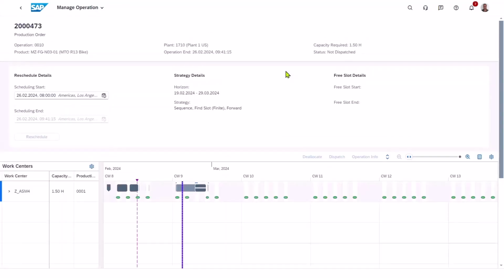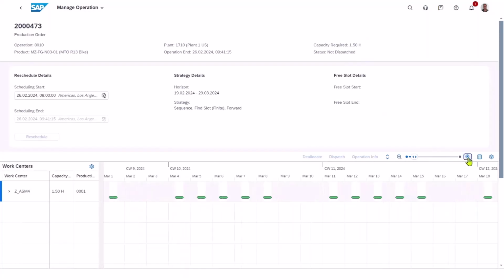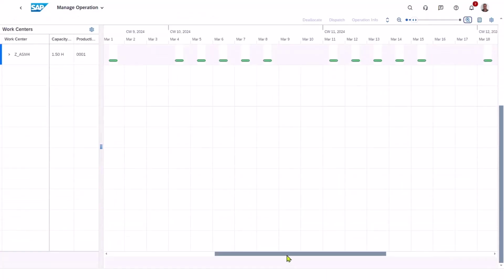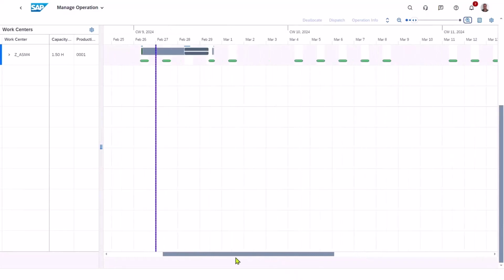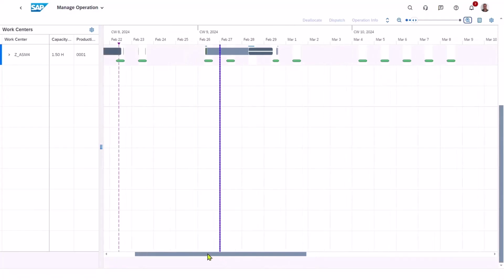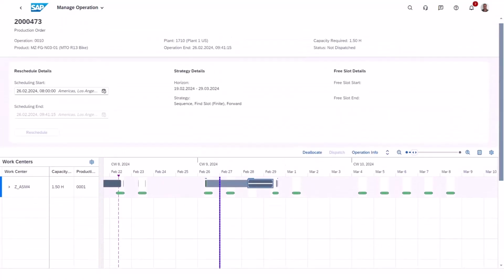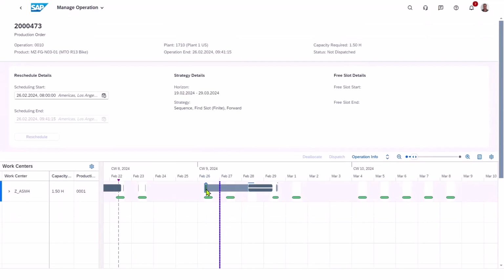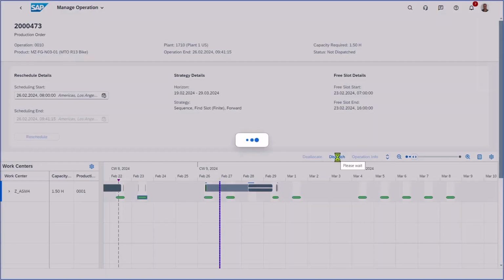So here we can see a view of all the operations and available capacity marked in green. Let's just zoom in and find our operation. And it's there on the 26th above. And we want to move it to the 23rd where we've got available capacity on the Friday. So I can click the operation here for our particular order, select the 23rd and click on dispatch. And that will move the entire operation to the 23rd.